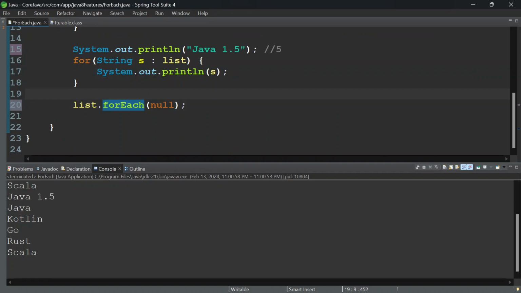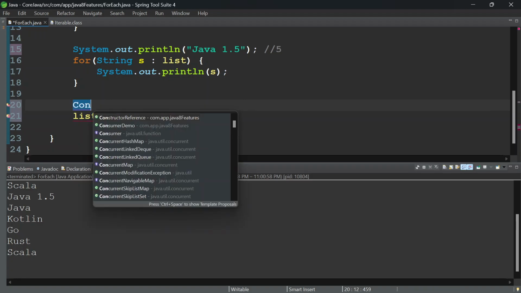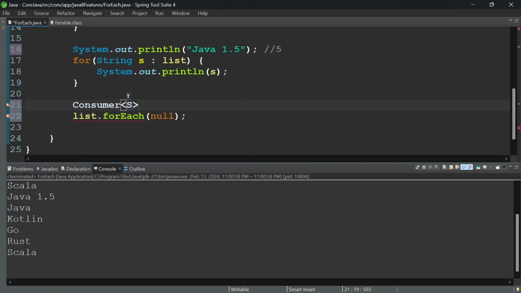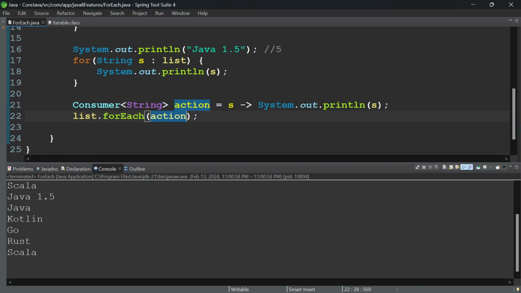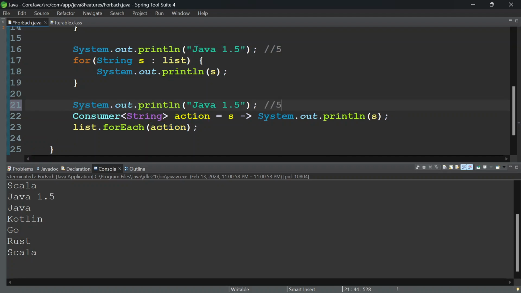So you can declare one Consumer functional interface implementation, Consumer of type String, action. Here I can provide that action, I mean the action reference. So this is from 1.8 onwards. Now let me try to run. I got the same result from 1.0, 1.5, 1.8.